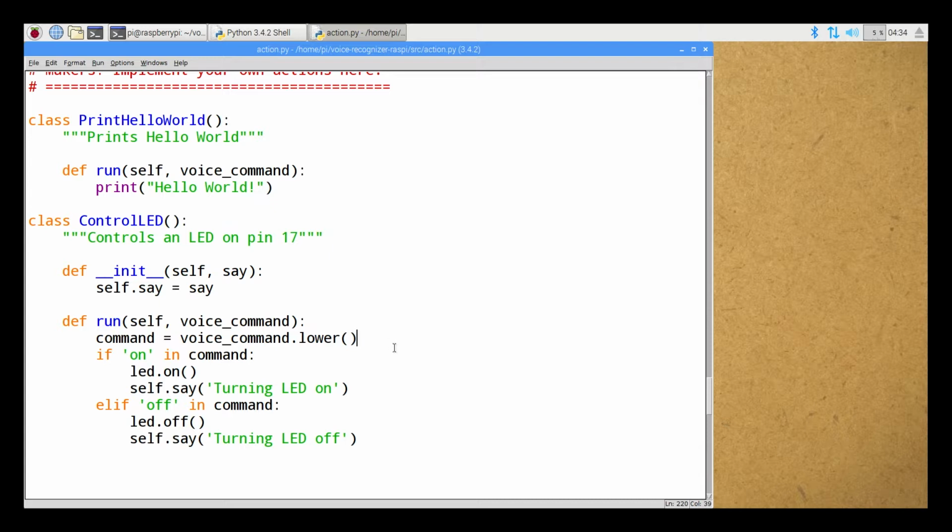So what I'm going to do is add the dot split method to the end of this string here. So dot split is going to take every single word from the original command string and break it up and put each word into a list. And that way I'm only searching for on in each item in the list as opposed to just a character sequence.